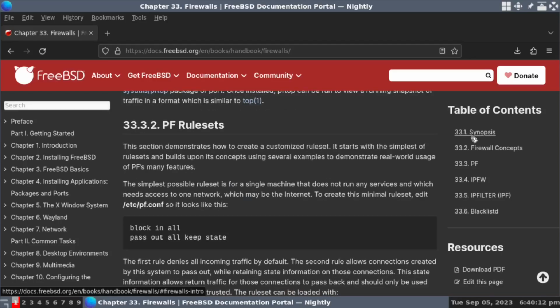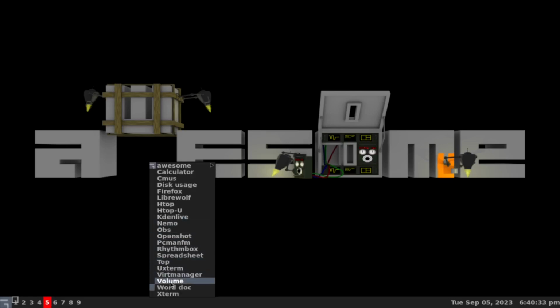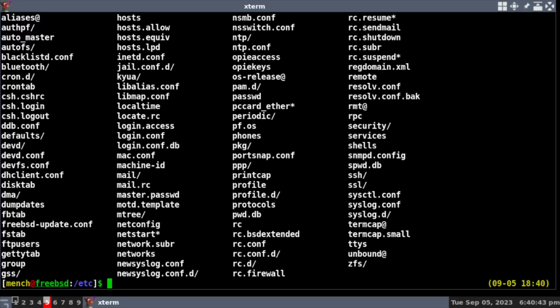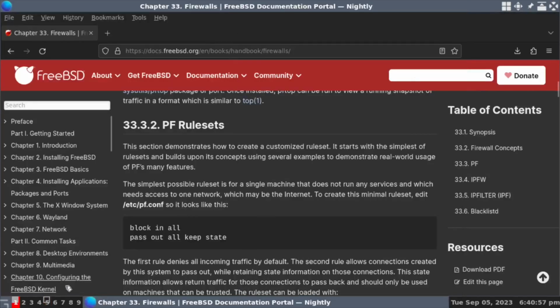What we have to do is go into /etc and make a file, pf.conf, and I'm going to type in: block in all, pass out all, keep state. So let's go into another workspace and open up a terminal. Let's go into xterm, and let's go into /etc and see what's in there. Whoa. So let's go back here. We're looking for pf.conf.